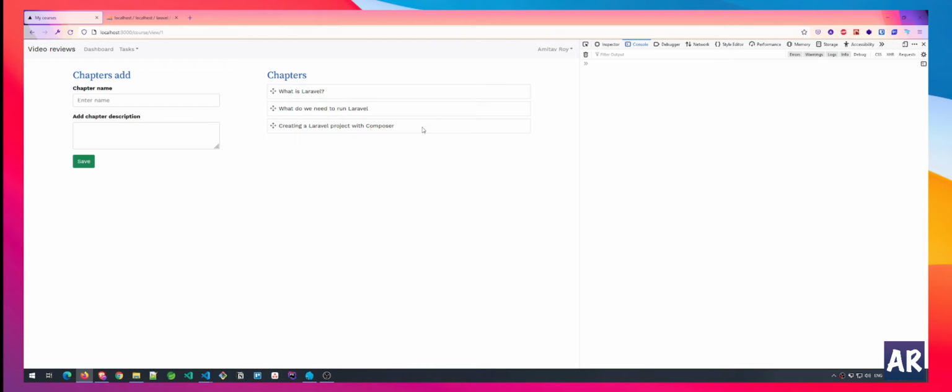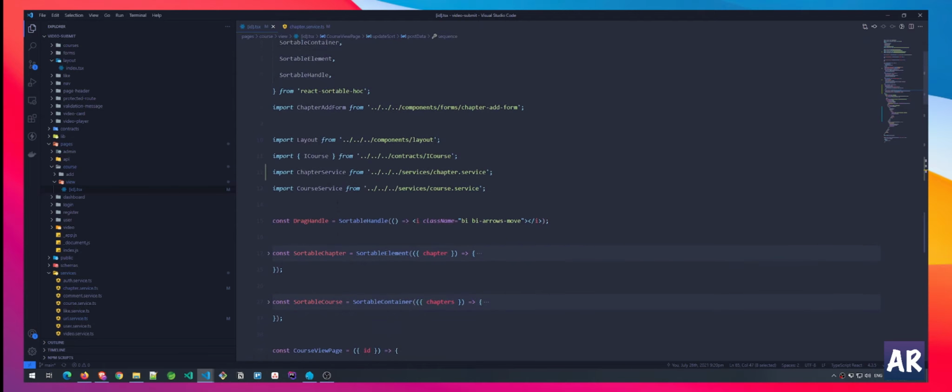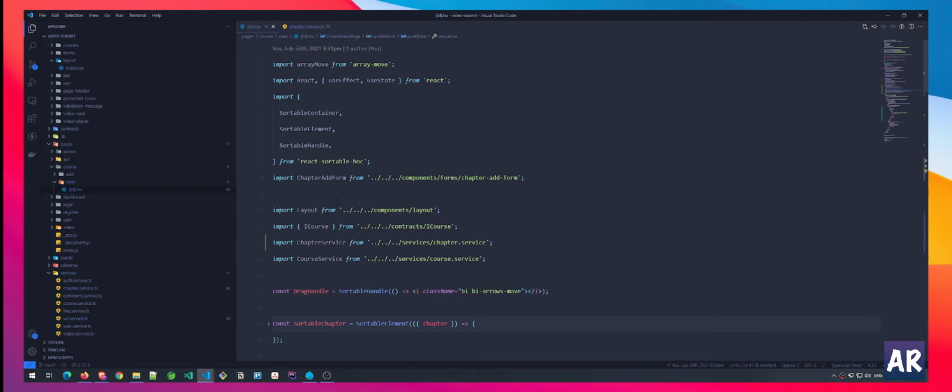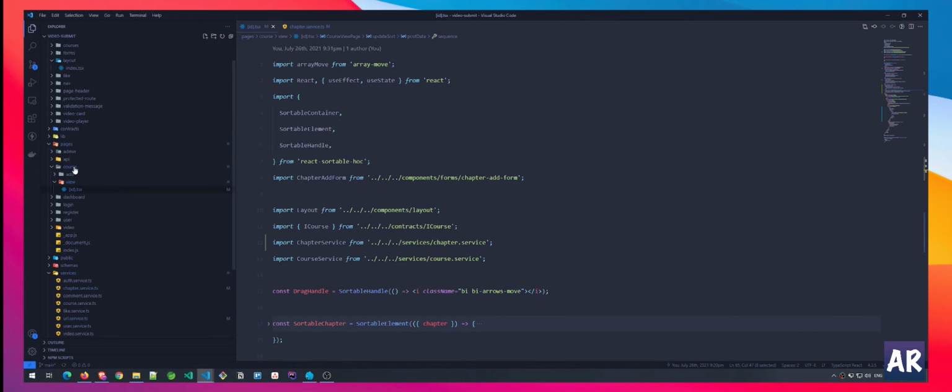So in this video, let's look at what changes I have made to save the sequence onto the API, and also what changes were required on the front end. So let's start with the React app. So inside the React app, obviously I'm inside the course view page. So in that, what I have done is inside the pages, course view ID TSX.